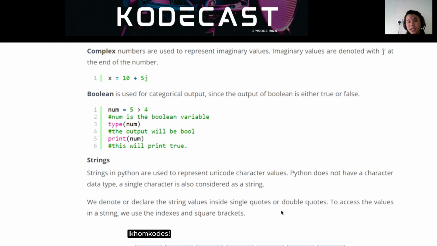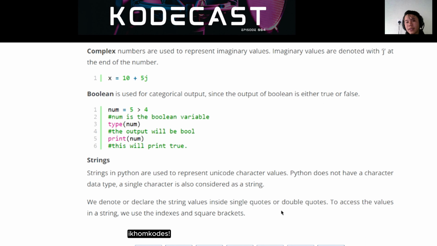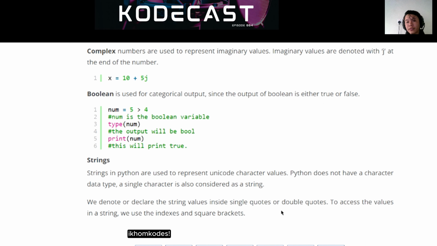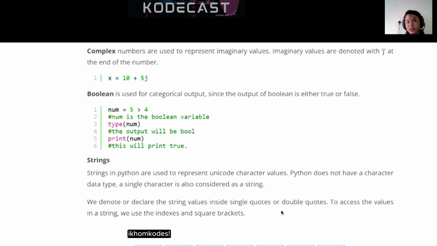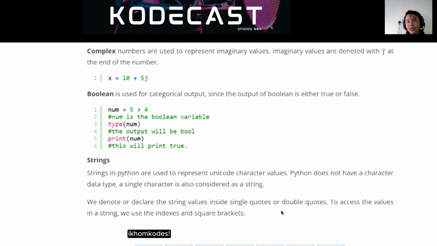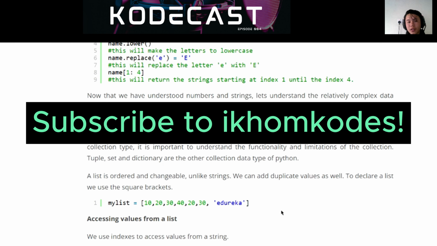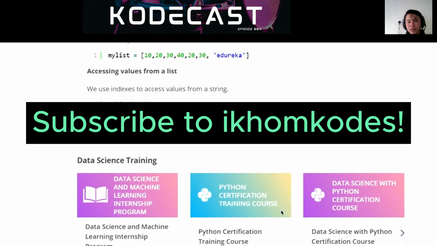Okay, strings. The strings in Python are used to represent Unicode character values. Python doesn't have a character data type. A single character is also considered a string. We declare the string values inside single quotes or double quotes. To access the values in a string, we use the indexes and square brackets. So these are all the things that you need to consider, right?